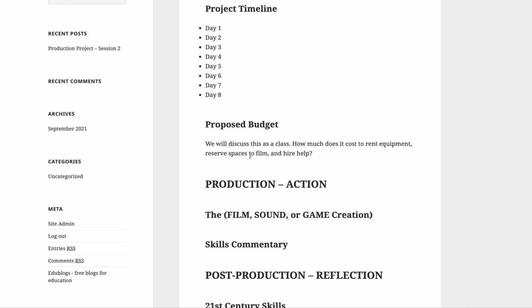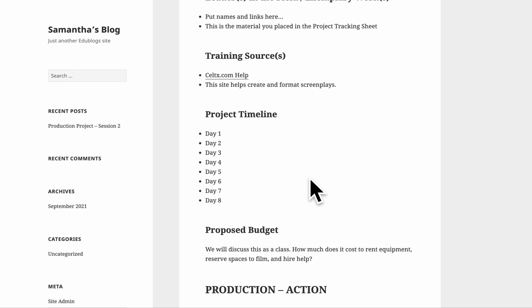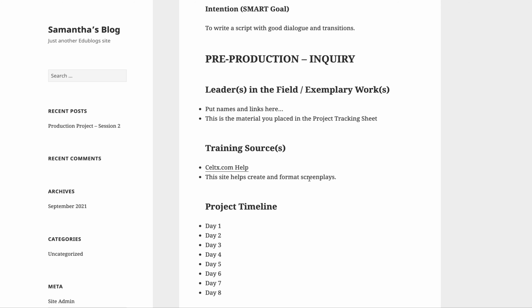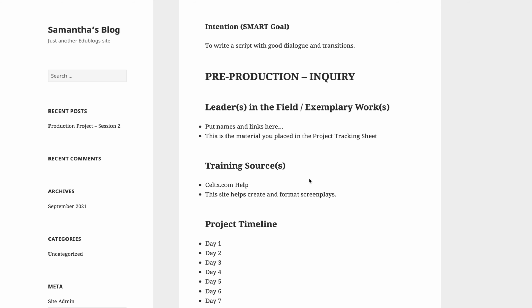Okay? Proposed budget, we will talk about this as a class, but essentially you really need to think about how much money is it going to cost to make your game, shoot your film, or record the audio for your musical composition. It's things we need to consider, and in the world of work this is a fundamental component that will cause problems when you're trying to make something when you're outside of school.